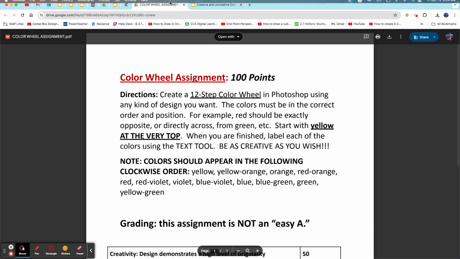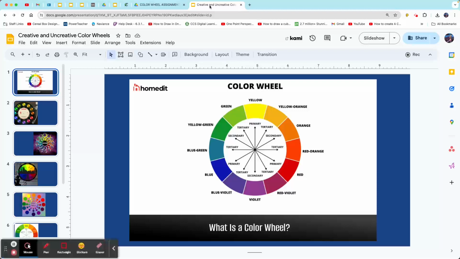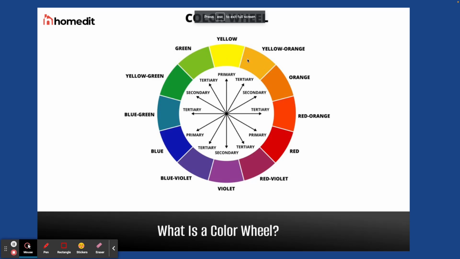The first thing I want to show you is what a 12-step color wheel looks like. This is just an example, okay? So 12 steps. You have 12 colors. That's what that means. That's all. It's a 12-step color wheel.